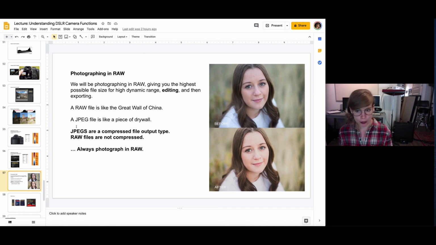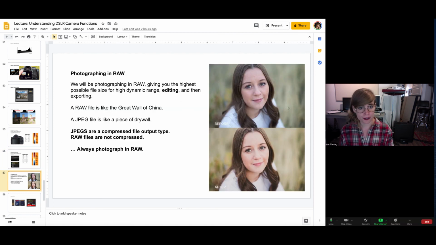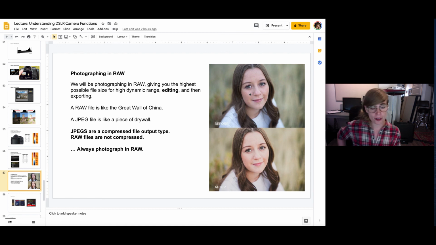JPEGs are a compressed file output type, which you create once you're done editing your raw image, whereas RAW files are not compressed. And you can see in this image that I've included of this portrait, this is our raw image before any editing has happened, and this is our after image.